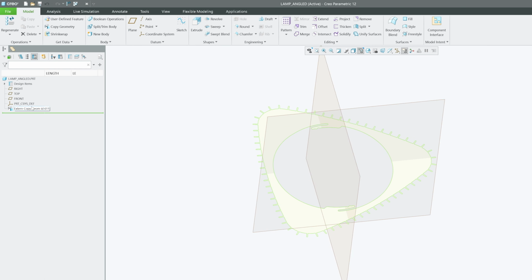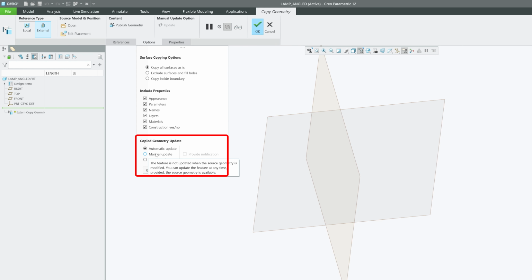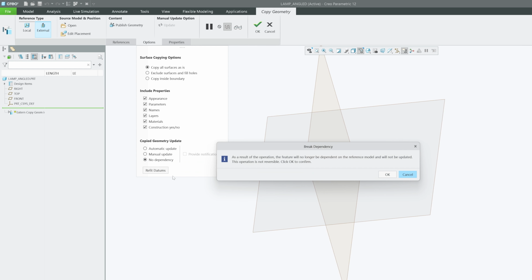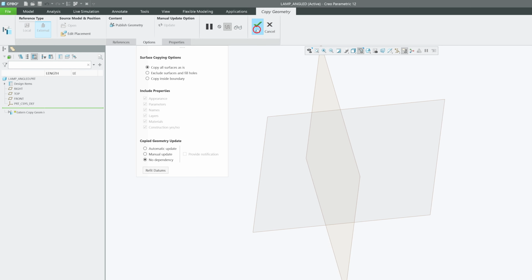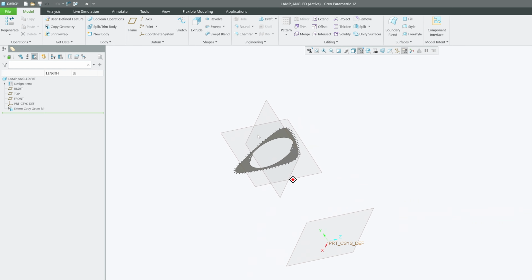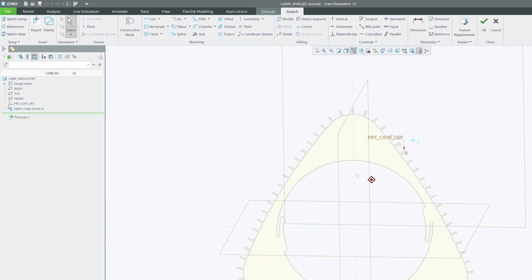Now there is one good thing about this external copy geometry. Let's say if there is any change made in the previous geometry, you can see here this particular model will also auto update. However, I would say it totally depends on you. You can also click on no dependency or manual update if you want to manually update it, or if you want to simply make this particular geometry independent, you can select no dependency. Now this particular feature is completely independent and I can quickly get started with it.